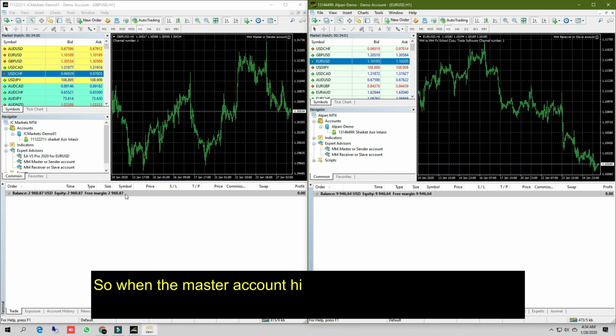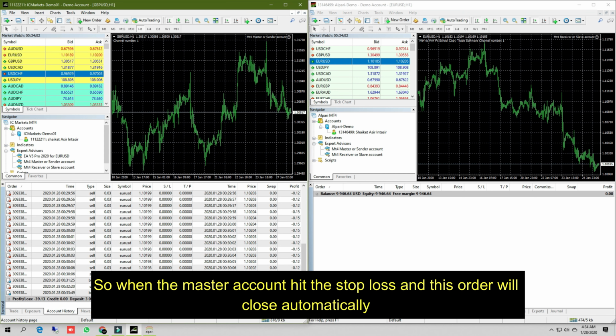So when the master account hits the take profit, or you can see there it hits the stop loss, this order also closes automatically.